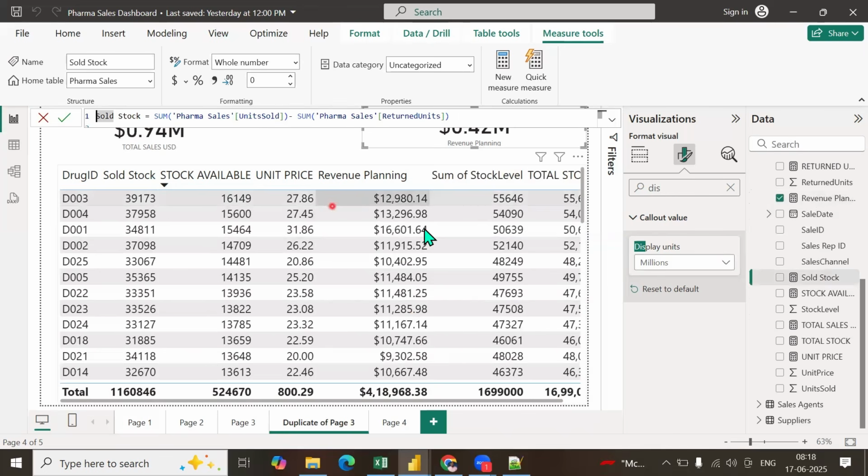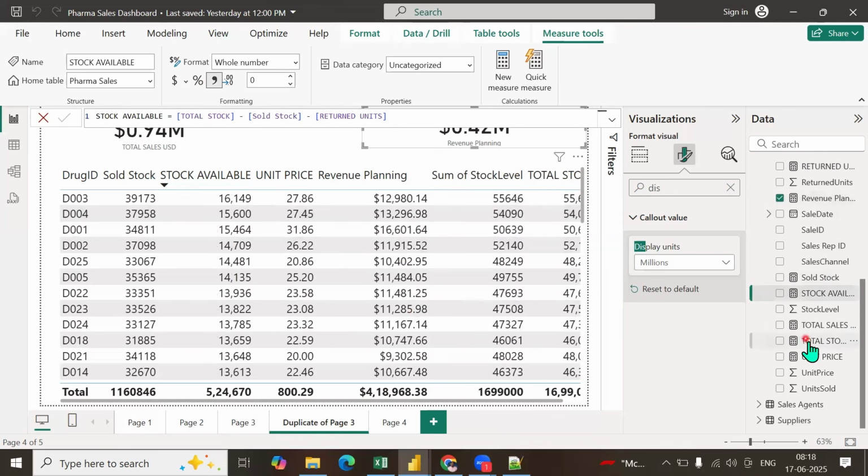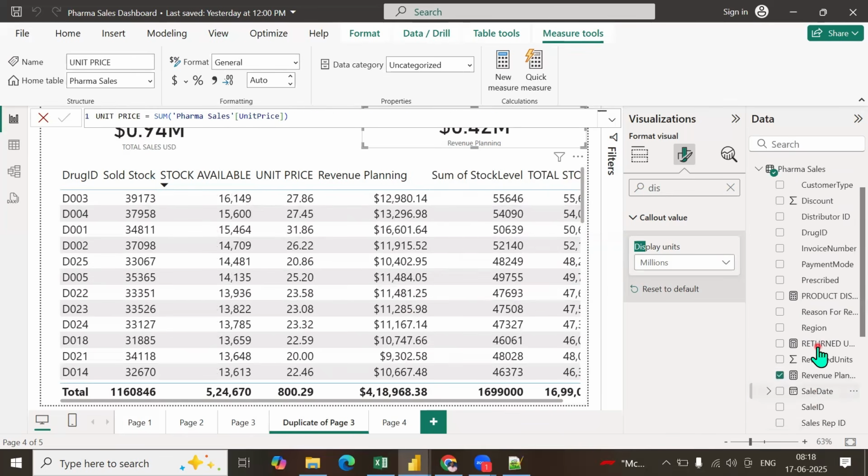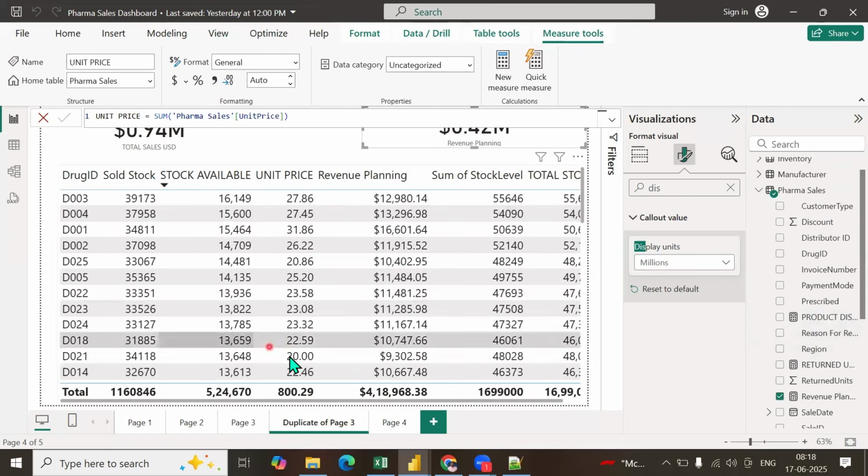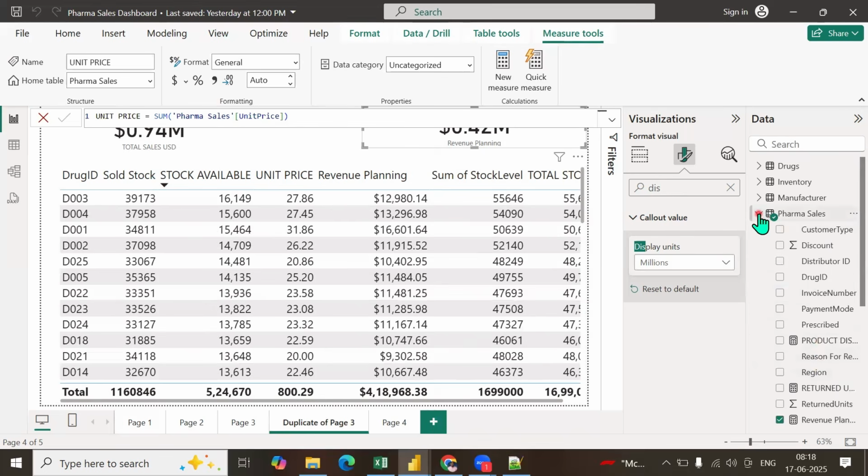So what is it called? It is called a 1000 separator. Let me click on comma. Total stock also, yeah, it is separated. Unit price, no, there is no need of doing that. Okay. So now let us see what do we have in here.